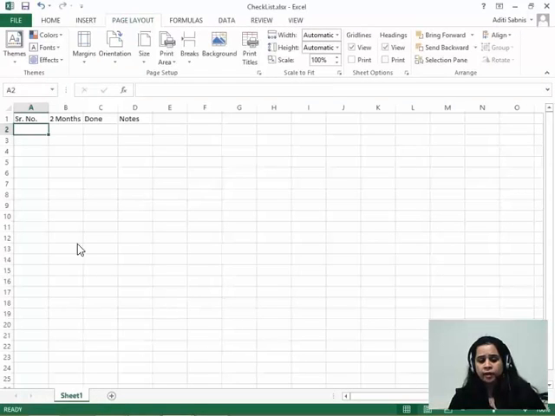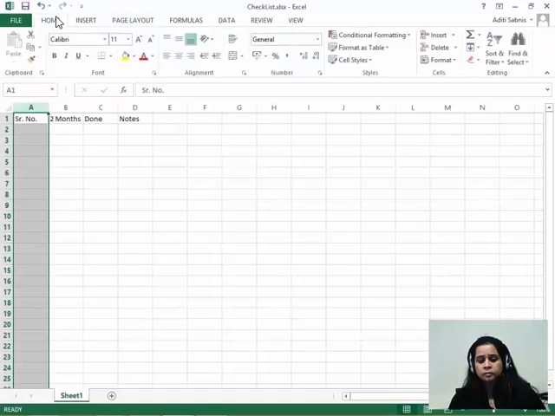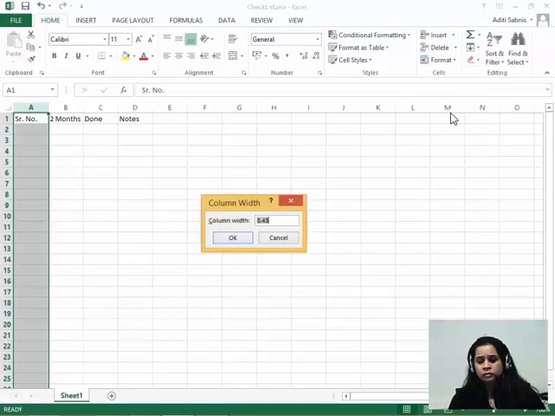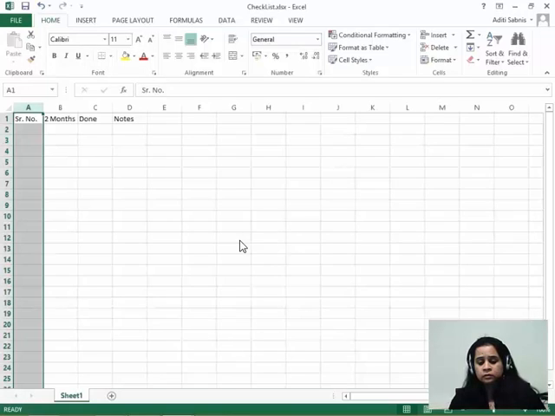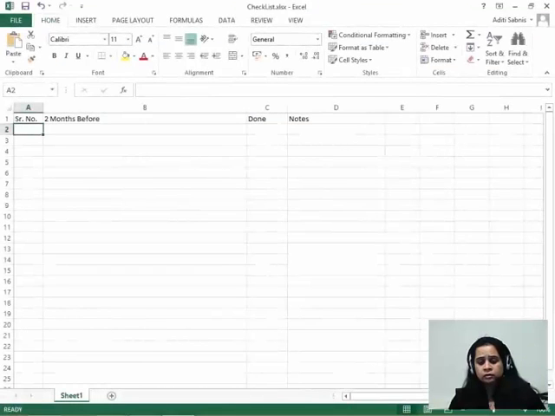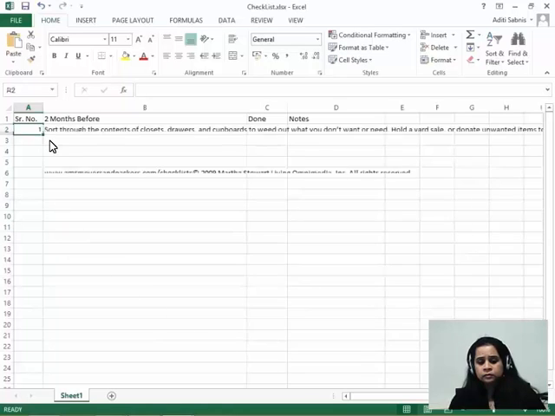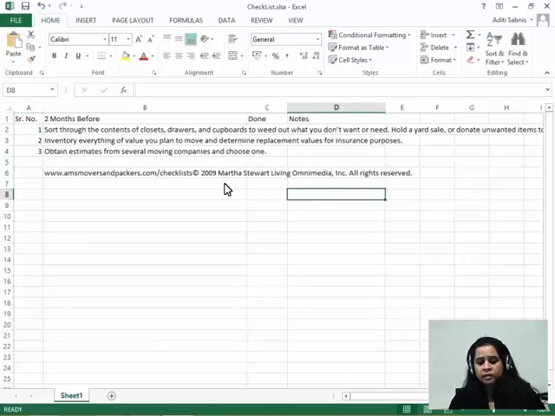Now I'll adjust the column width. For that, I'll select the column and then click on Home tab. Click on Format and select Column Width. I'll enter the column width value and click on OK. I'll adjust the other column width. I'll enter more text. You can see I have entered the text.